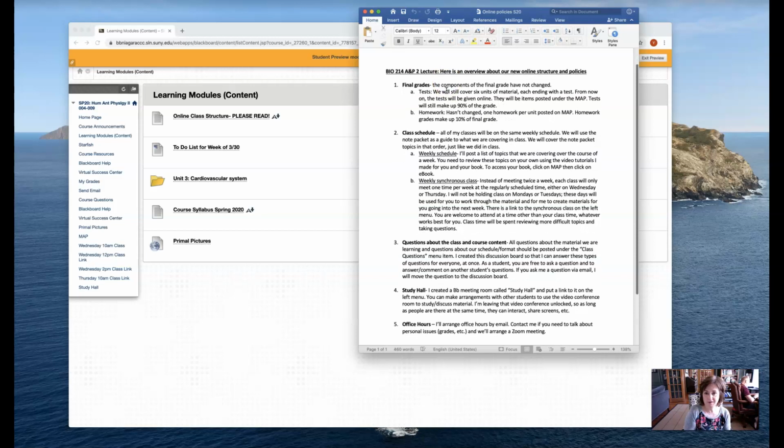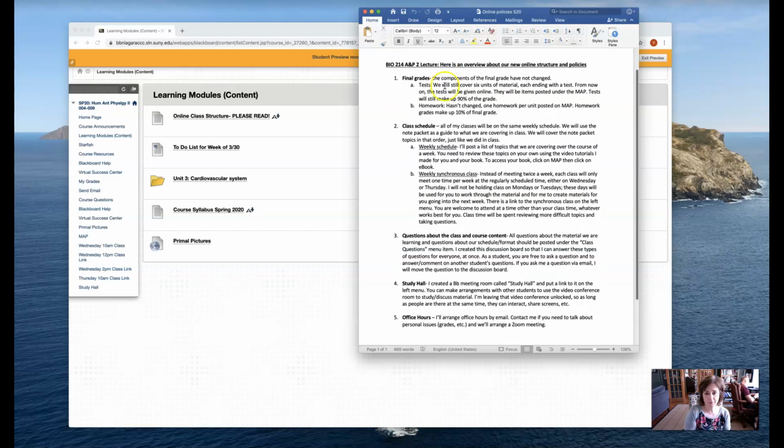So when you pull that document up, you'll see that I'm talking about some of the various parts of the class. So as far as final grades go, the components of the final grade won't change. We're still going to use 90% test grades, 10% homework grades. We're still going to have 6 tests. The biggest difference in the final grade is that all tests going forward will be online.